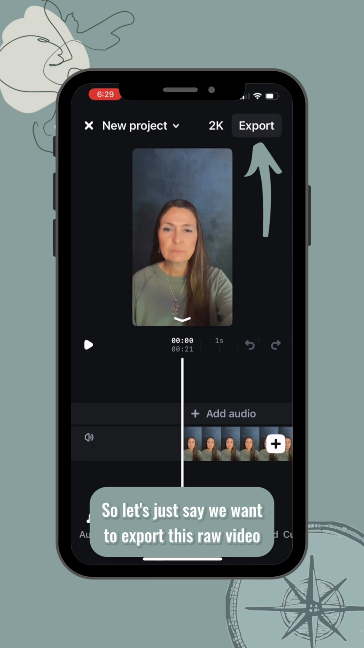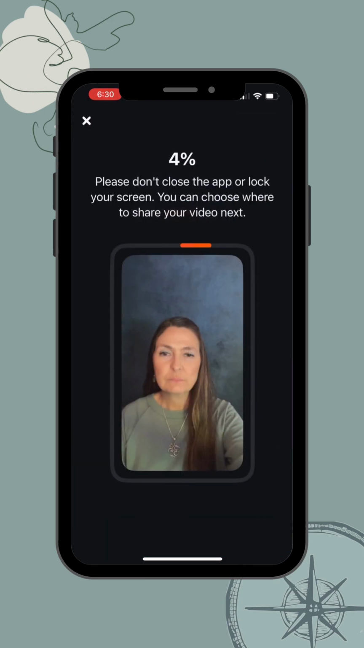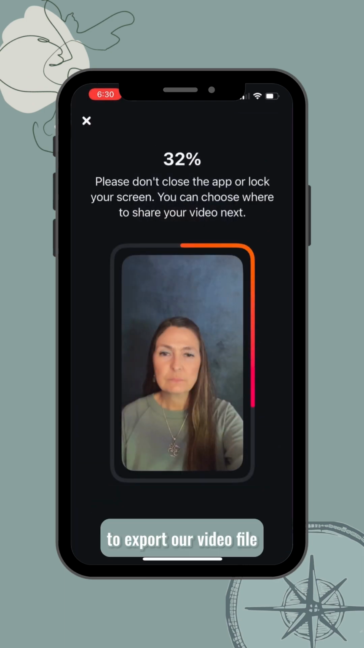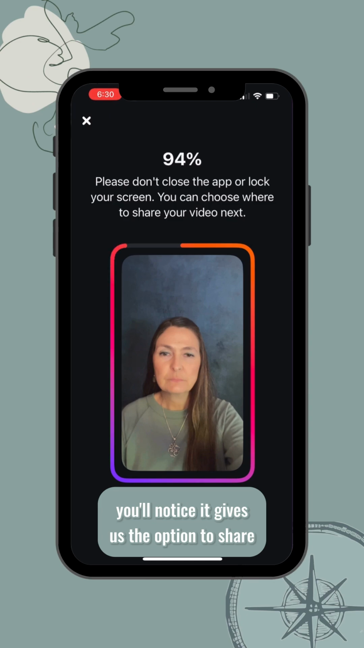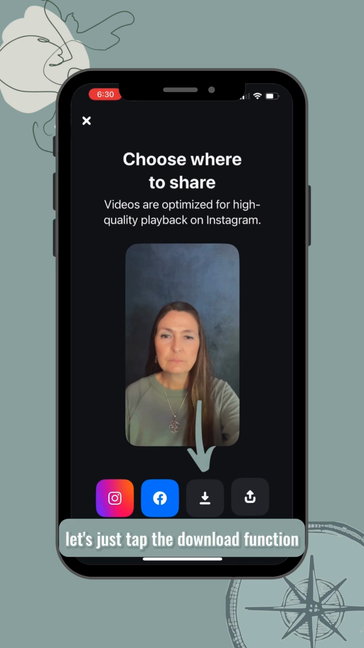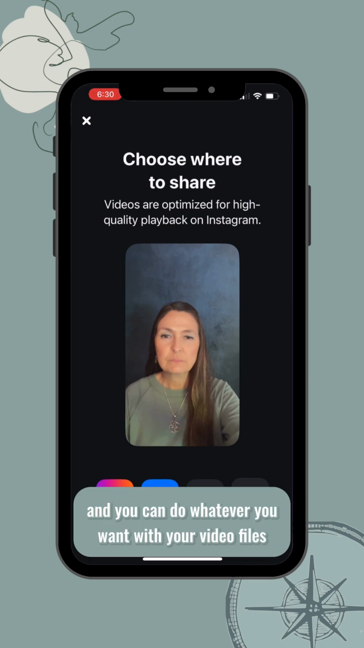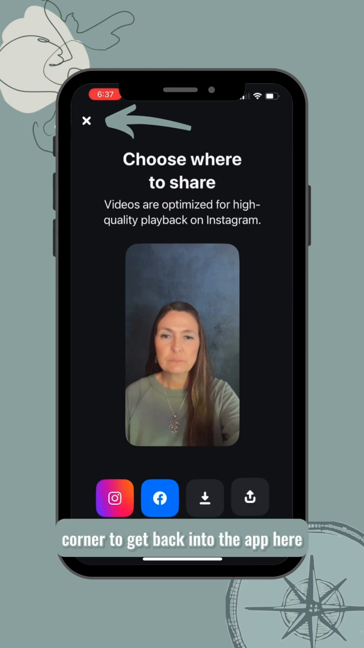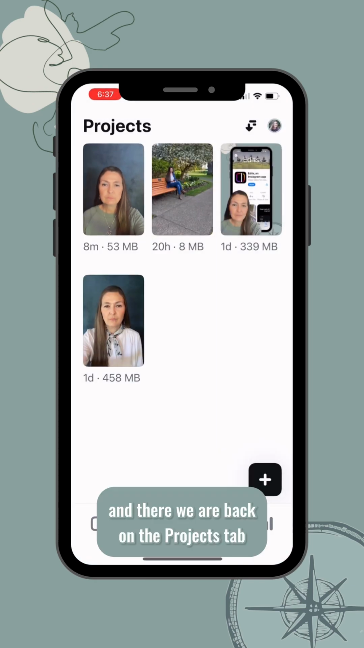So let's just say we want to export this raw video. You can see the export feature in the top right-hand corner. I'm going to tap export, and you can see it's working its magic here to export our video file. Once it finishes the export here, you'll notice it gives us the option to share directly to Instagram or Facebook, or you can download the file. So let's just tap the download function and finish downloading. Voila, it has now downloaded your video file that you have recorded to your phone, and you can do whatever you want with your video files. I'm going to click the X in the top left-hand corner to get back into the app here, and I'm going to click the X in the top left one more time, and there we are back on the Projects tab.